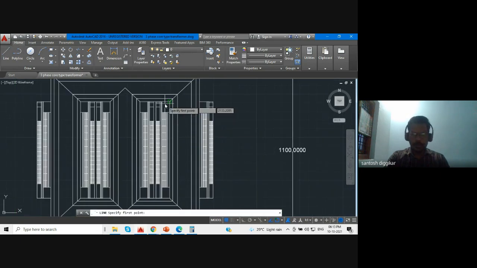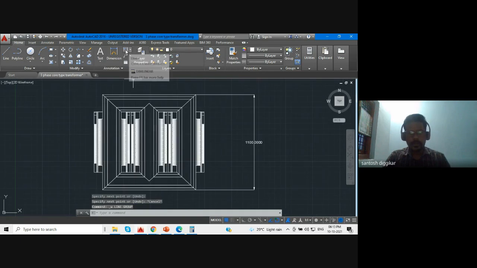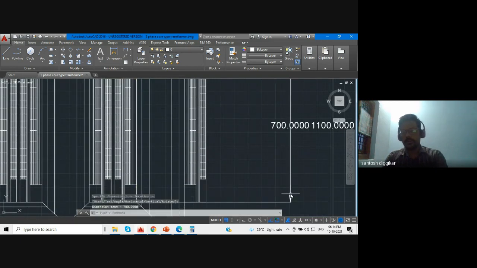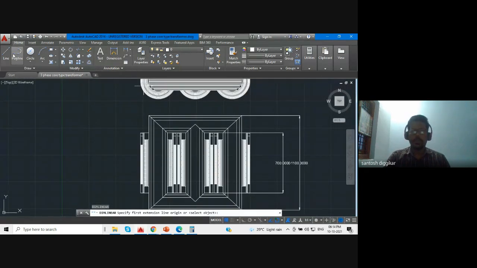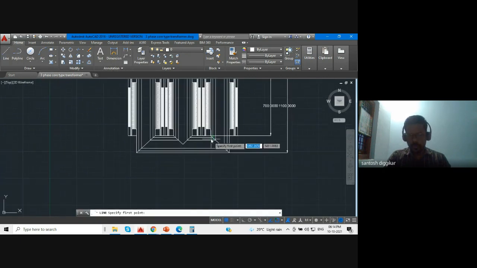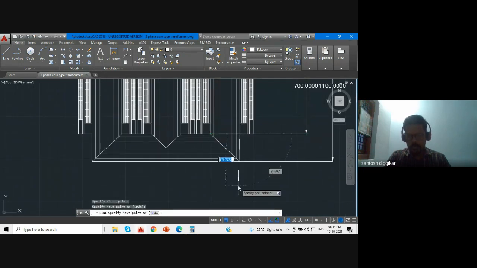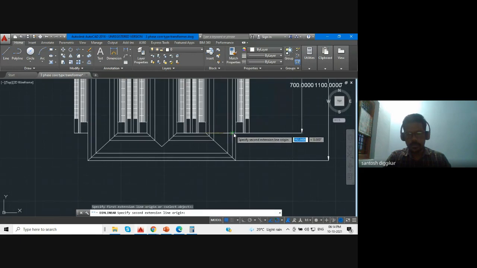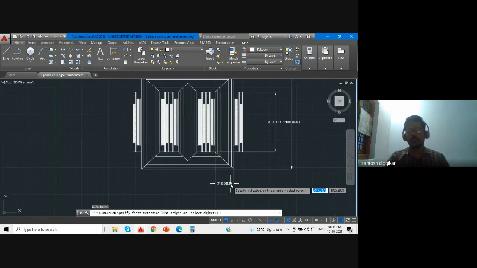Now length of the core, this point and this point. So I have taken the line, this point, this point. So this is 700. Okay, this is the length of the core. Now length of the yoke. So this is 1076. This is the length of the yoke. Now width of the core. So width of the core is what? This point and this point. So this is 260. This is the width of the core.